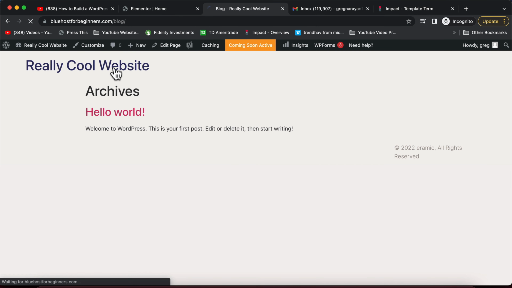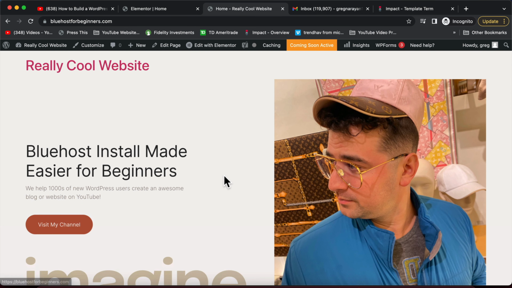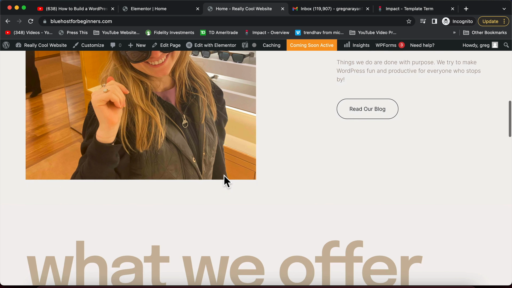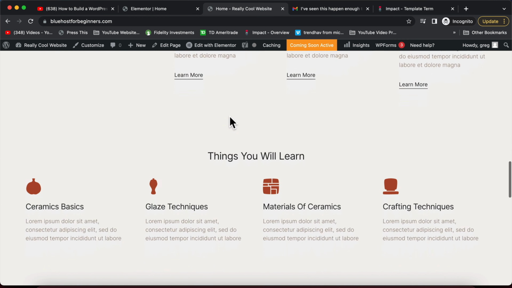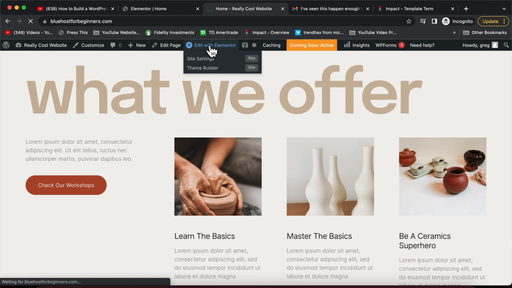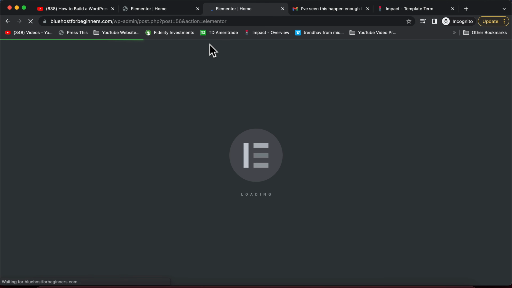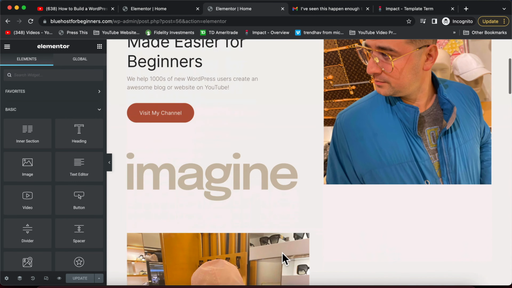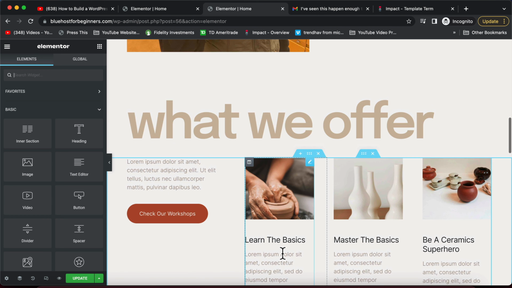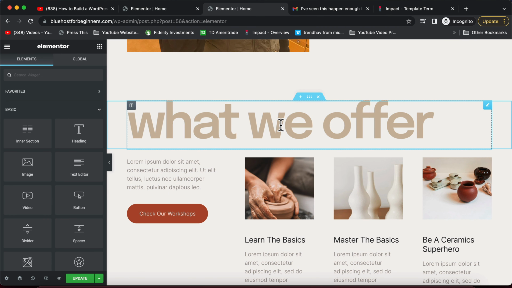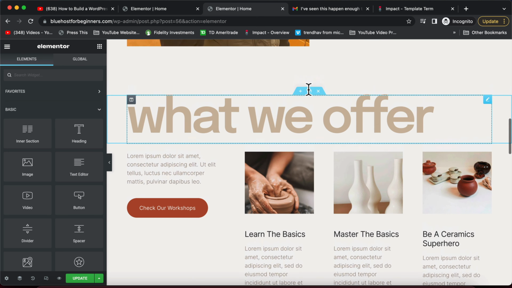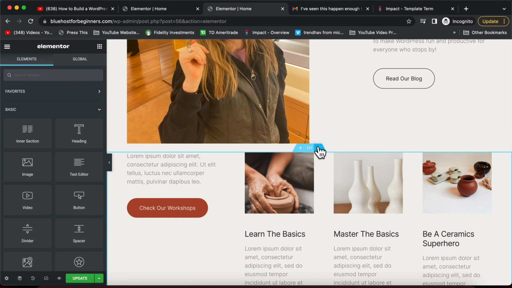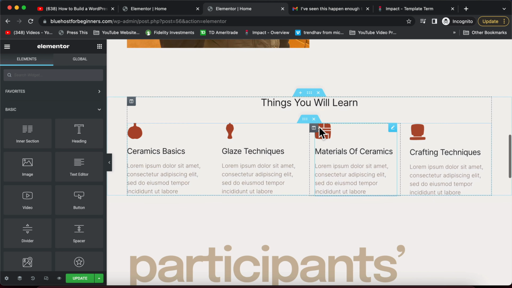Alright guys, so when we click on our site title on a new tab, we're going to see our beautiful new site. Okay guys, so now all we need to do is get rid of the extra content on our homepage. We can click edit with Elementor. And what we're going to do is go ahead and in the what we offer section, if you want to display your services or your products here, that's a great place for them. But if you don't want anything down here, you can just X out on the entire section. And you can actually do that on other sections as well.